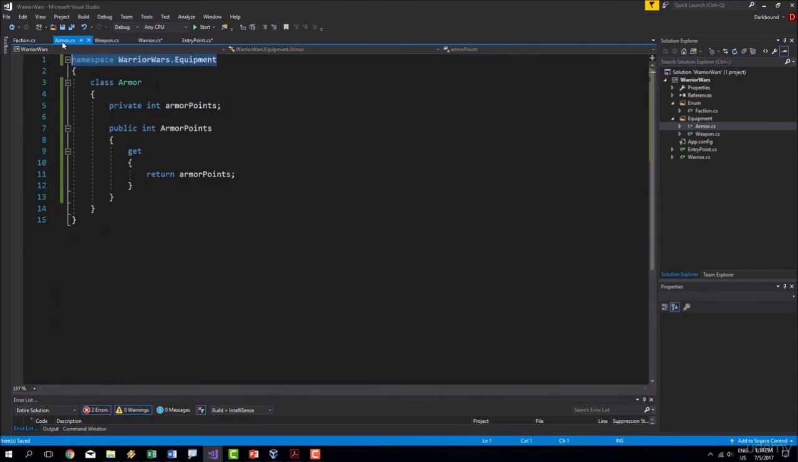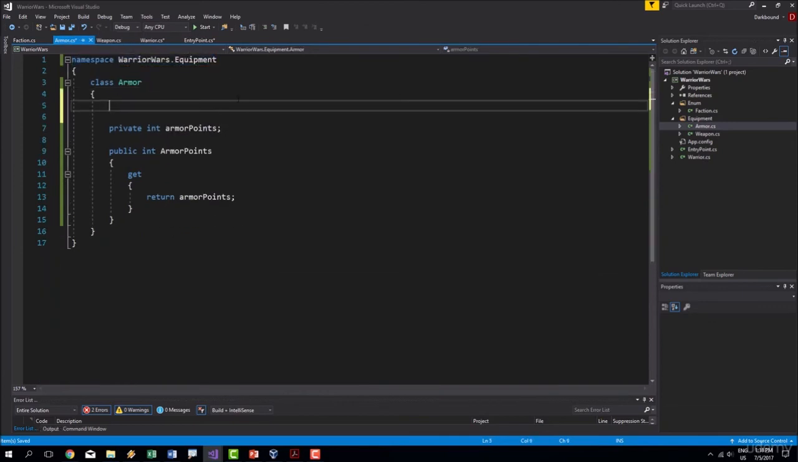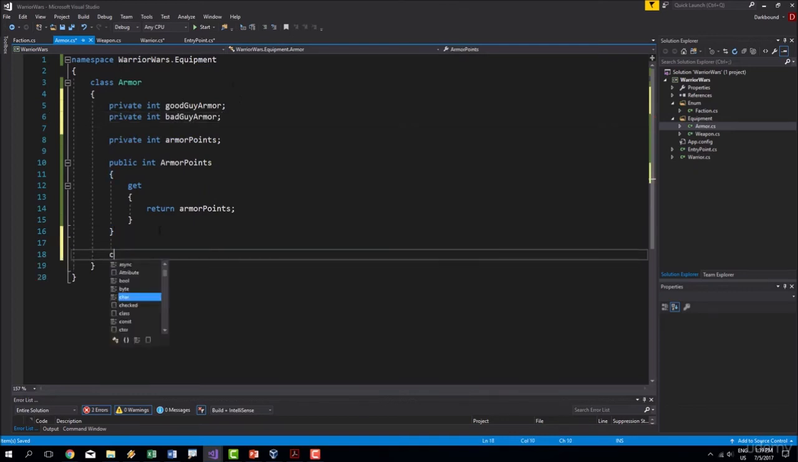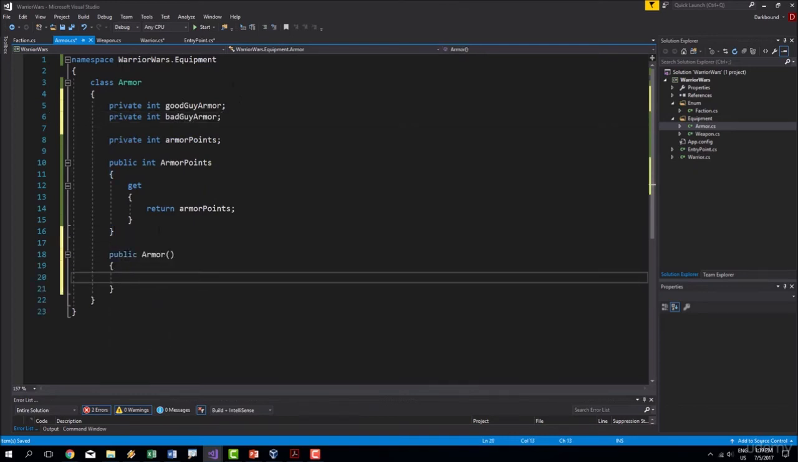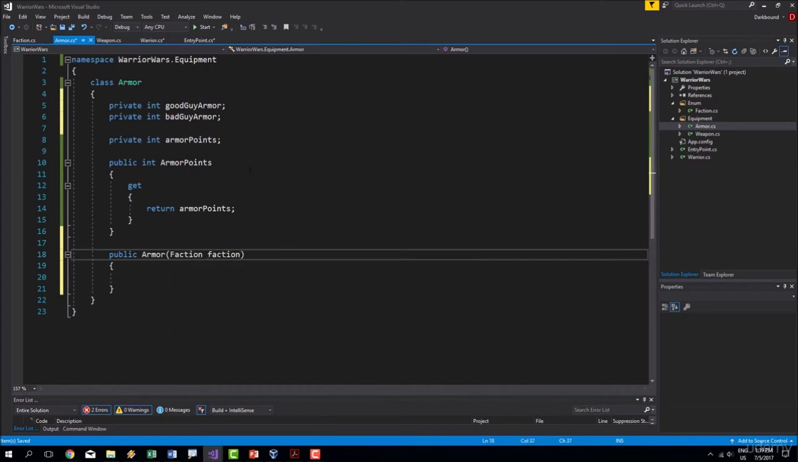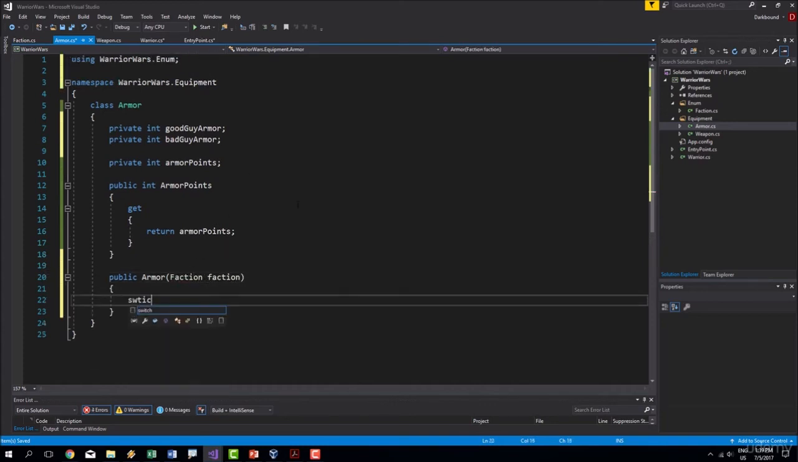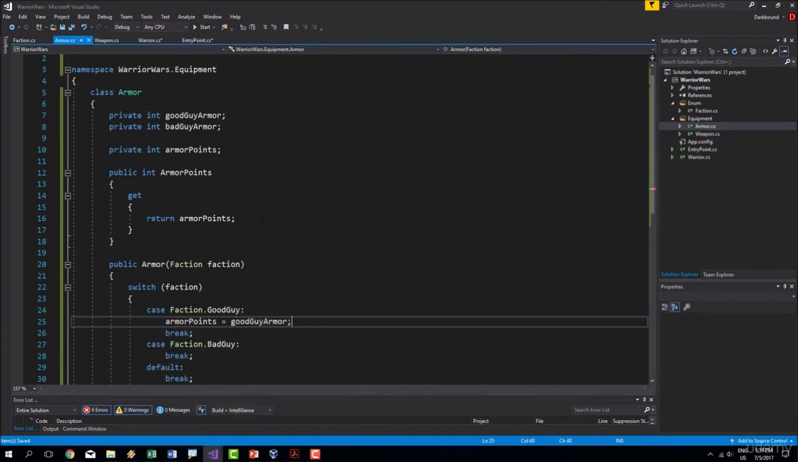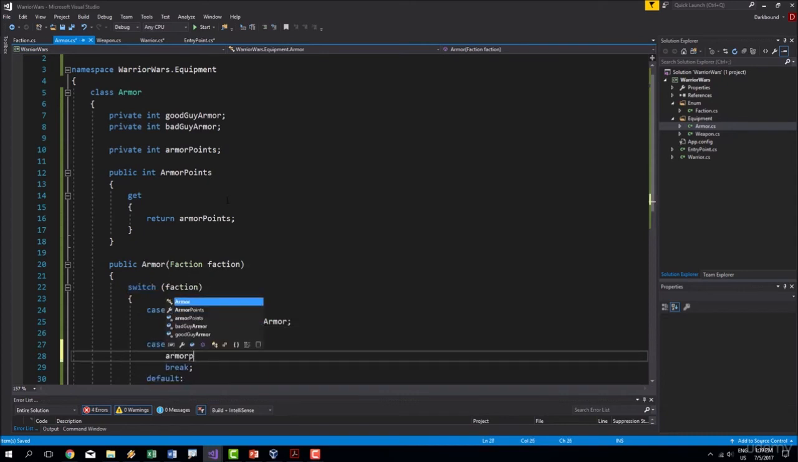We're going to do the exact same thing with the armor really quickly. Private int good guy armor, private int bad guy armor, and constructor. I'm just going a bit faster because I'm doing the same thing for the third time. Switch on faction, and good guy will have armor points equal to good guy armor, and bad guy, of course, armor points equal to bad guy armor.